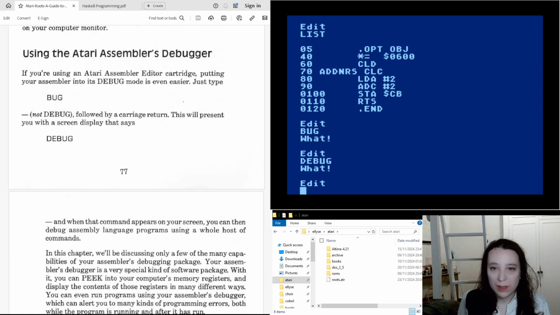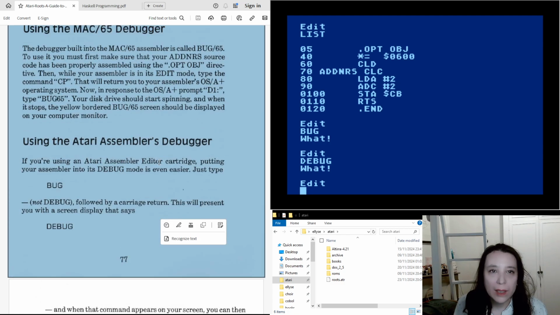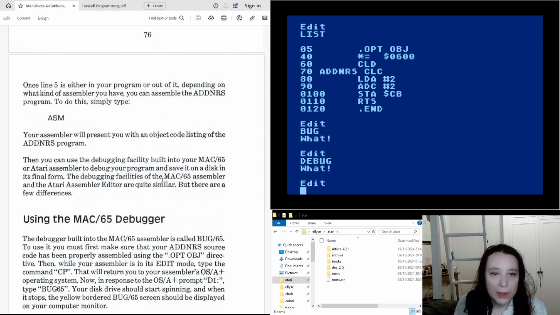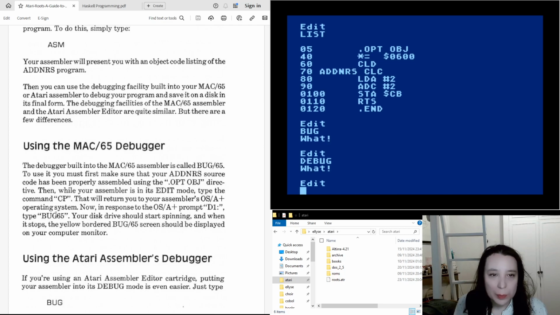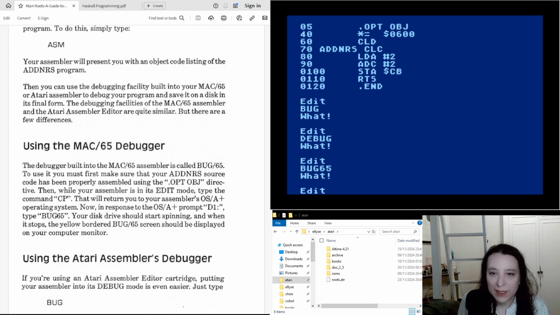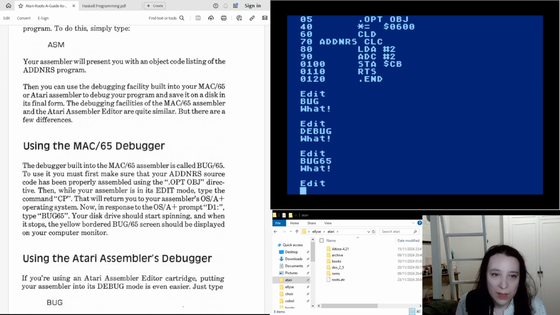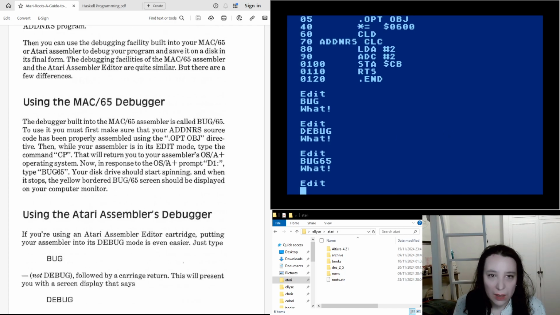No. Damn it. Maybe. So what does it say? B60. It says CP, then type bug65. Maybe it's bug65 directly here. No. All right, so we have a problem. What is OS/A Plus operating system? Do you think it's because I put the DOS files on this disk drive?